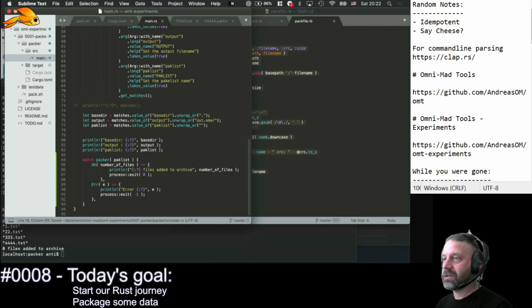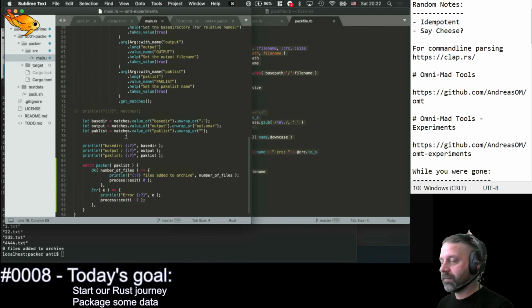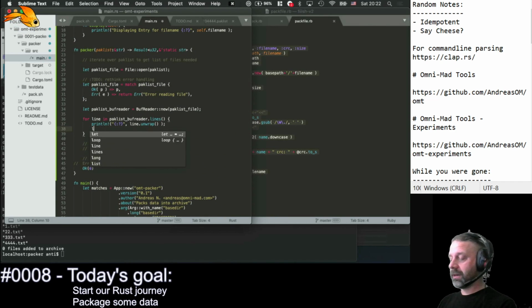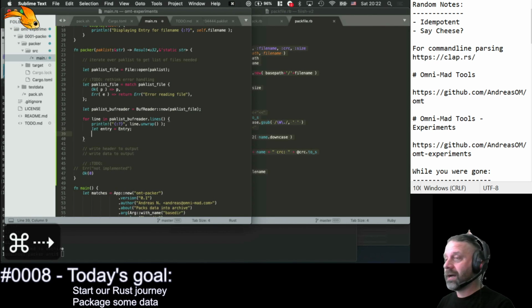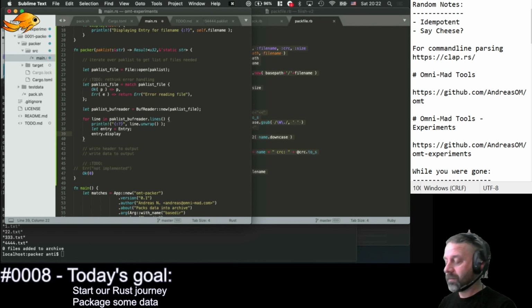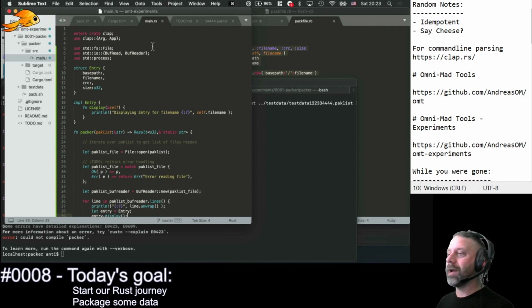So we could just create an entry, for example, let's actually do this here. So let entry equal entry. So we have an entry, parameters, yeah, and then we just say entry.display, right? Auto completion. So yeah, okay, yeah, my bad.